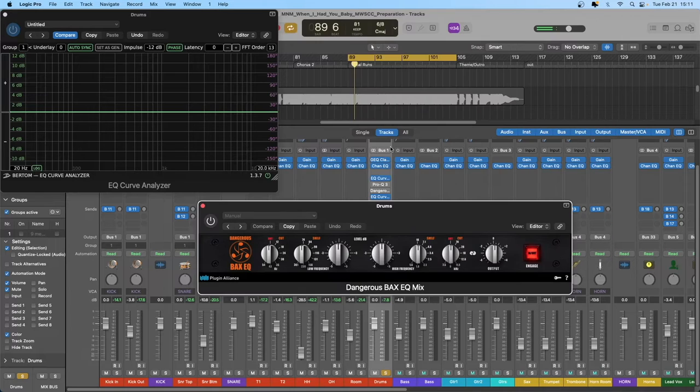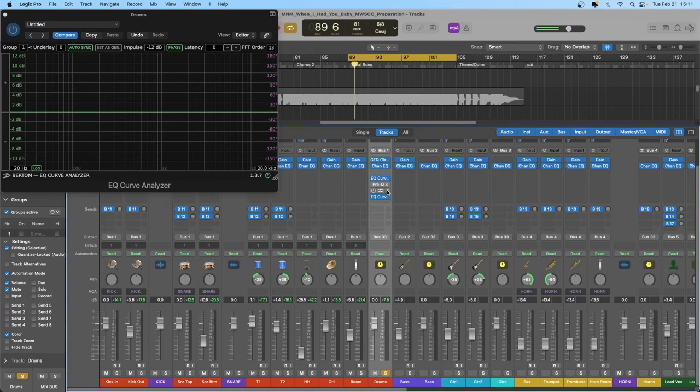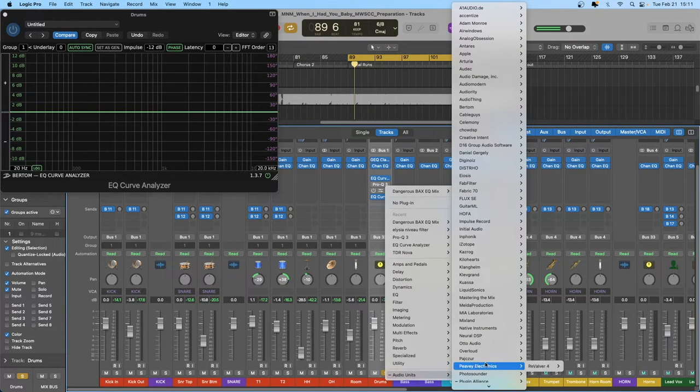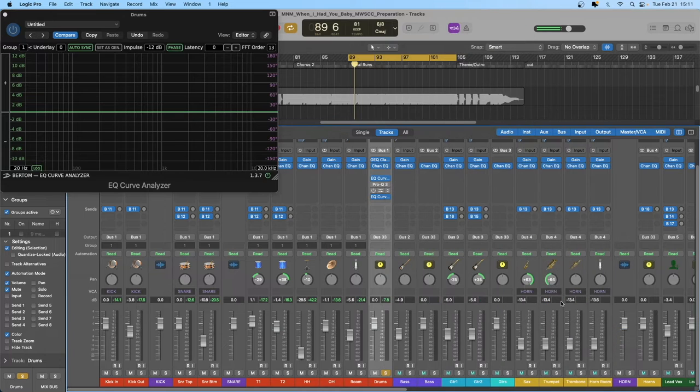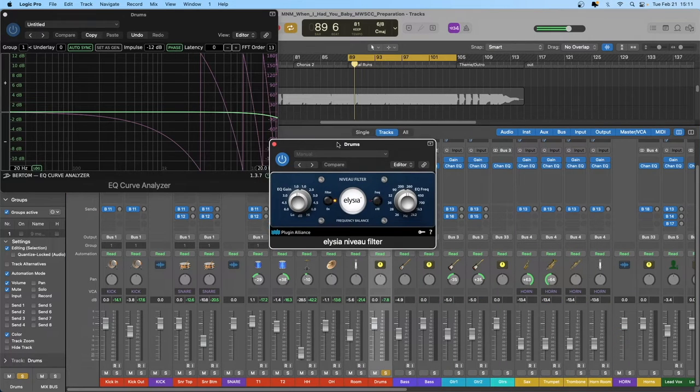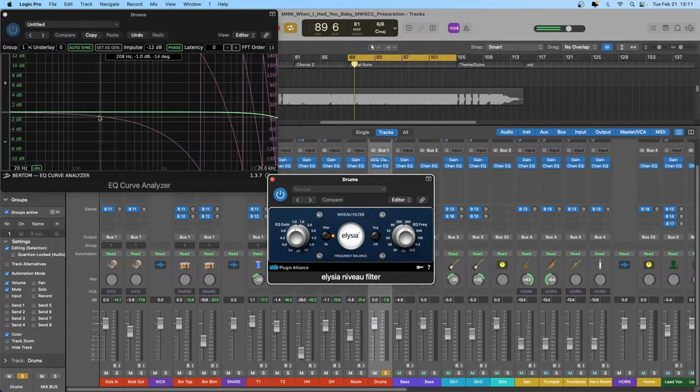Let's bypass the Pro Q3 and move on to tilt EQ. Now, the first tilt EQ I want to look at is another one by Plugin Alliance. It is the Alicia Nevo filter. And right here we have an EQ gain. We can see that there is significant phase shift happening just by having this plugin on. And you'll notice that there are swift variations right here.